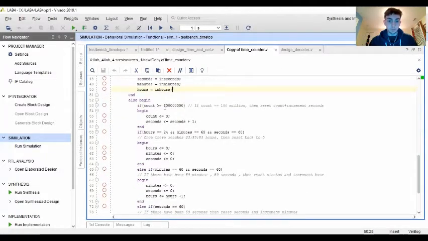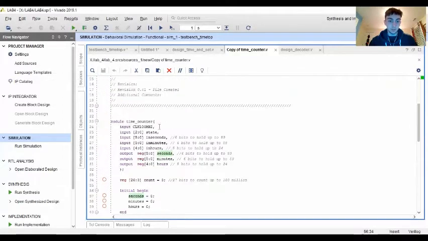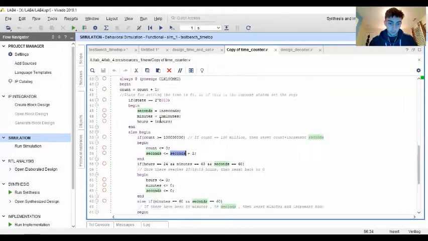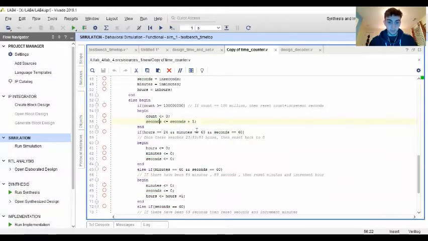Otherwise, the clock counts up to 100 million. Once it gets there, it resets the count, adds 1 to seconds, and does the typical math for going from seconds to minutes and then minutes to hours, resetting those as needed once they hit 60.